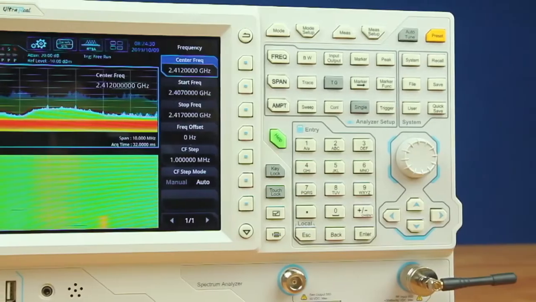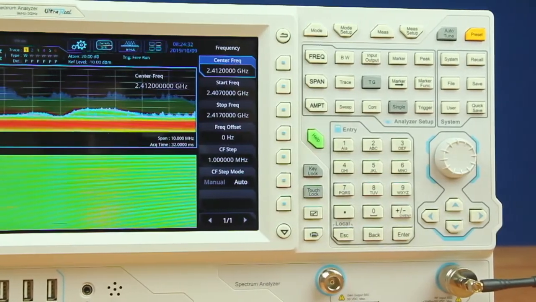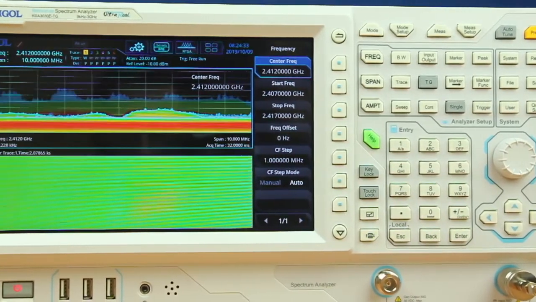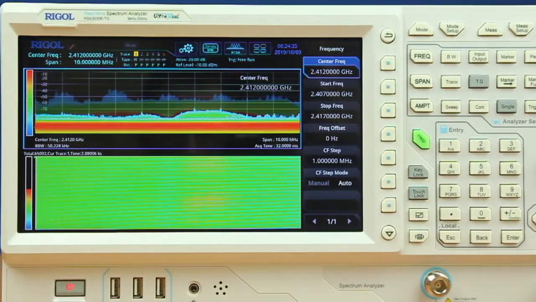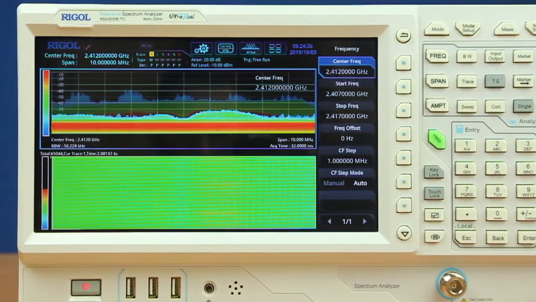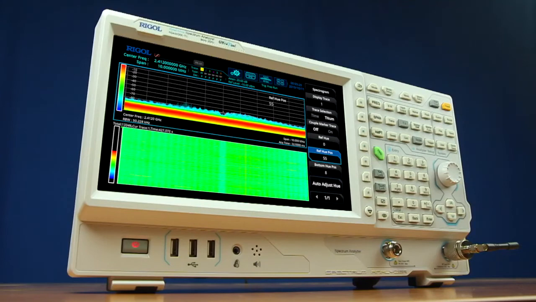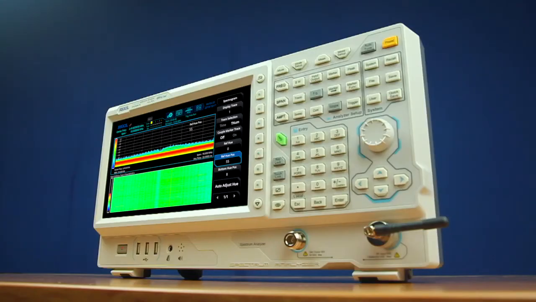The RSA3000e combines high-performance swept analysis with real-time visualization and application-specific modes. With frequency ranges of 1.5 GHz and 3 GHz, the RSA3000e is ideal for analysis of components and complex signals in EMI, IoT, Wi-Fi, cellular, and a variety of other wireless communication applications.